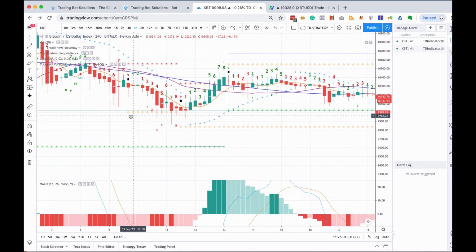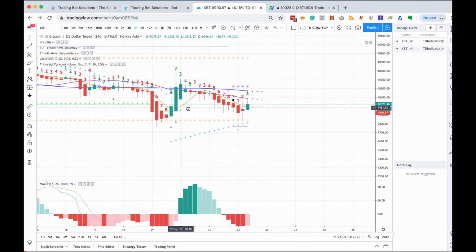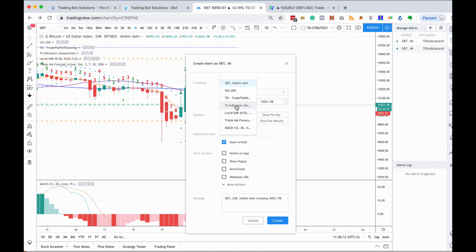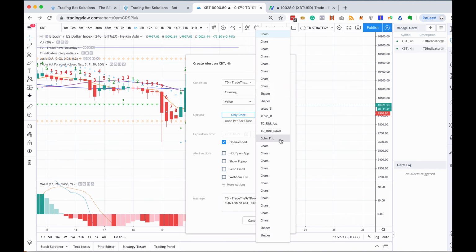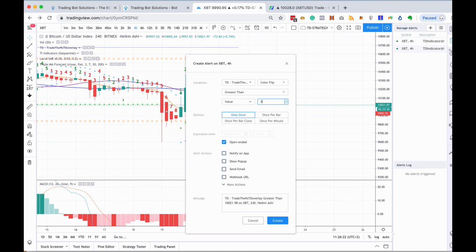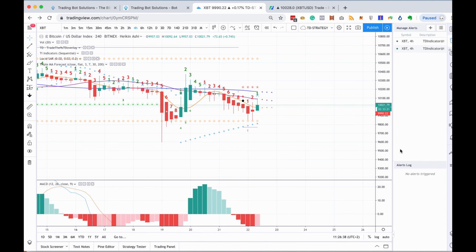So I simply go to the charts again, right mouse click on the charts, add an alert, and now I pick the other indicator. This is the other one. Then I go on color flip. Then I do the same here, greater than, put a 0 in here. But now what I want to do is once per bar. So as soon as a color flip appears, the alert will be fired, and my bot will sell straight away. So I now have 2 selling signals and 1 buying signal for the short.